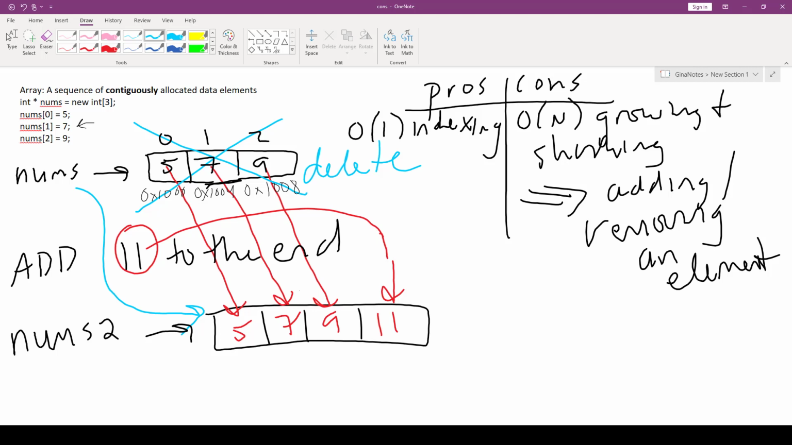If I were to go backwards, okay, say remove, what would I have to do? I would have to declare, say, nums2 again, but this time one size smaller, say only 3 elements, and then I'd have to copy over all the elements from nums that I do want to keep, minus the one I don't want to keep, delete the old memory, and then point nums to this new memory block. Okay, it's a lot of work. And that's why over on cons, I said that adding or removing an element requires big O of n growing and shrinking, because you have to do this reallocation and copy process, and it's very slow.